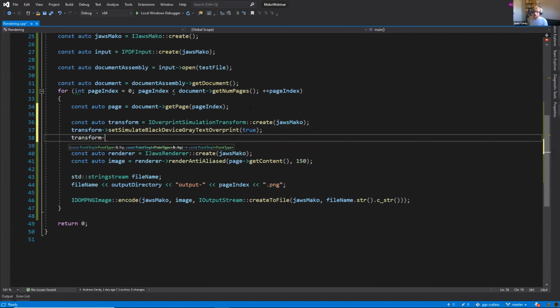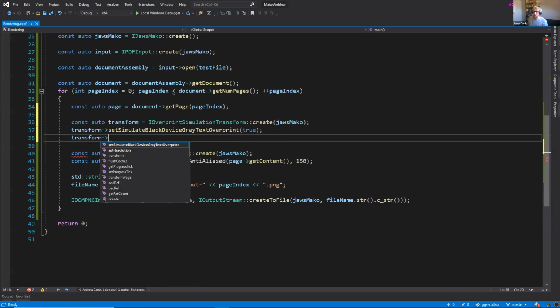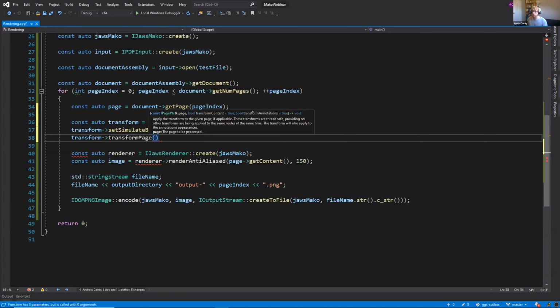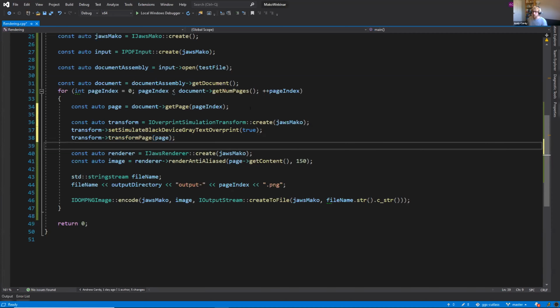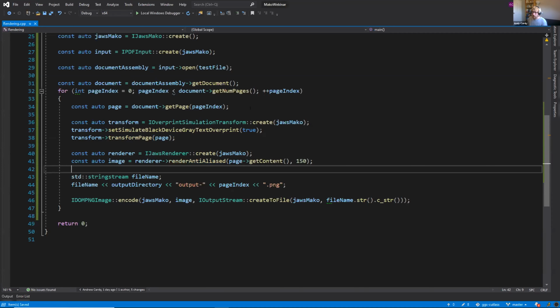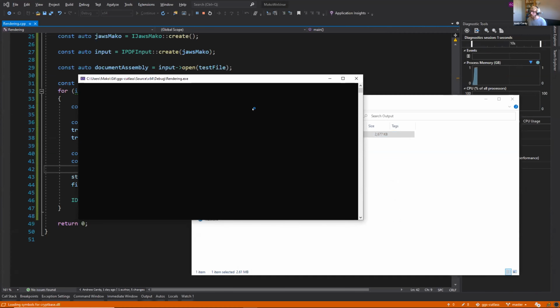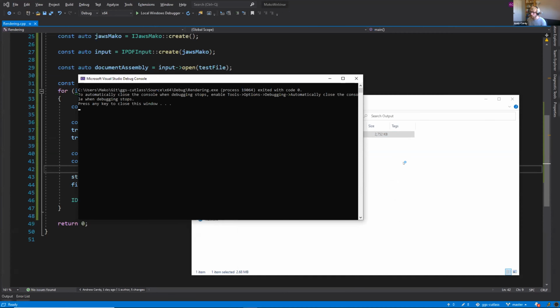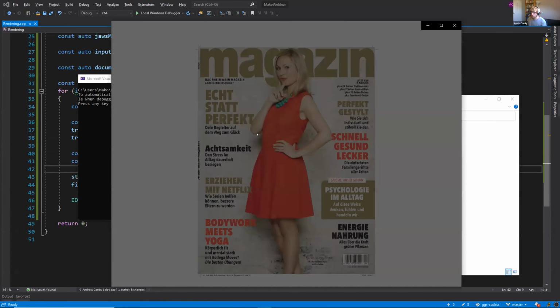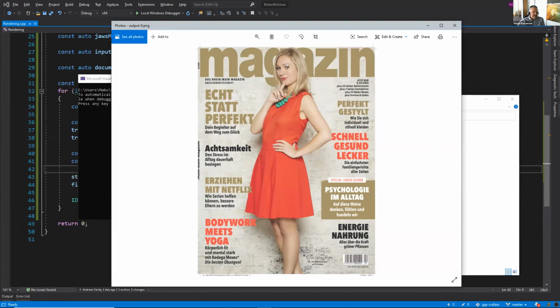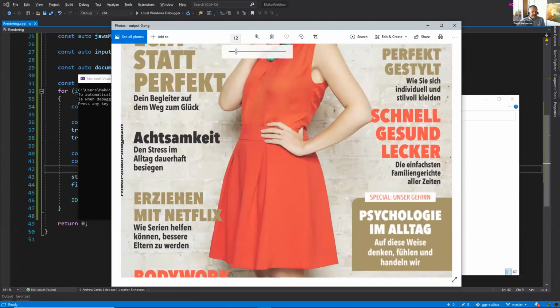And then we'll just go to transform, and we won't transform a subsection. What we'll do is we'll transform the whole page, and we'll pass it in the page. So now after this call, it should have overprint simulation applied, and then we'll render, and we'll see what we get as an output. And lo and behold, hey, look at that. Yay. I think that looks good. Very, very good indeed.